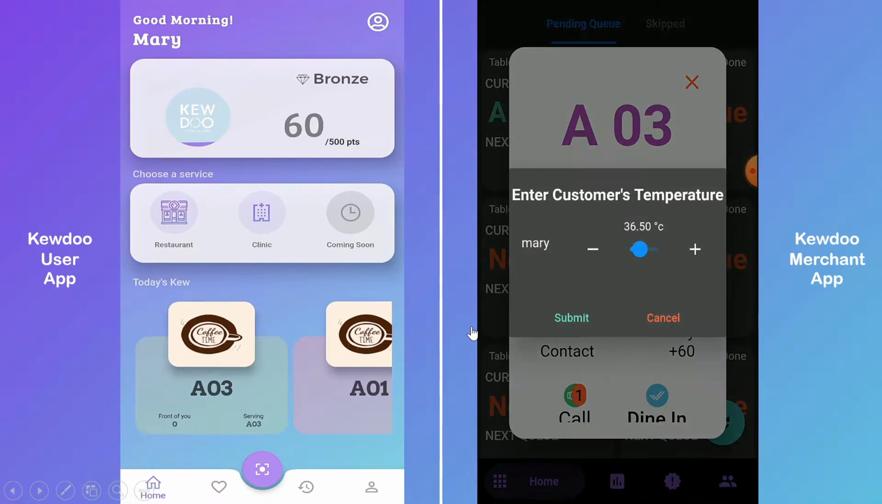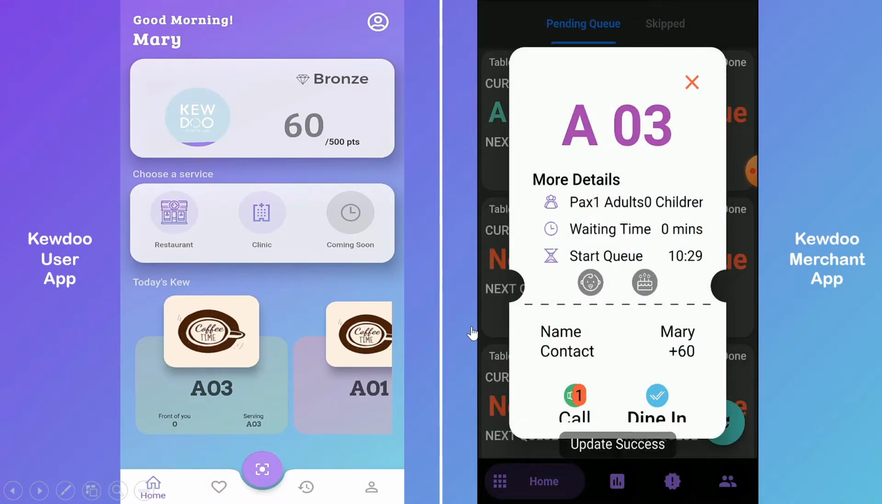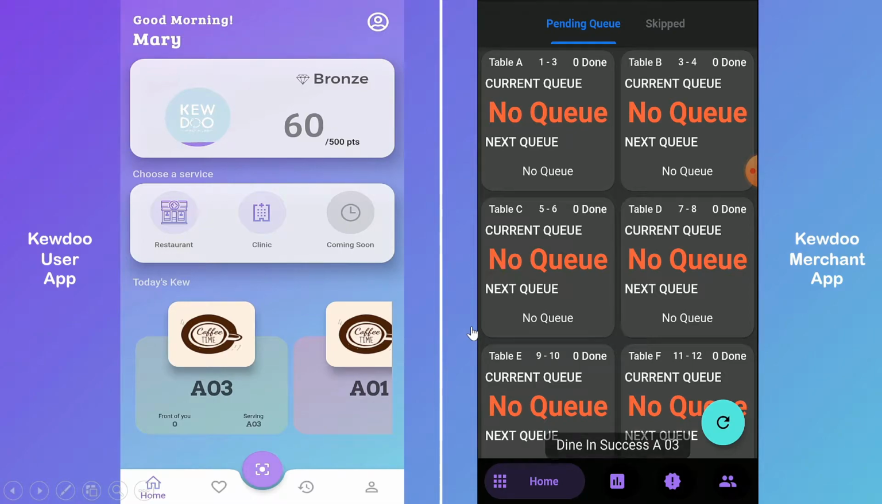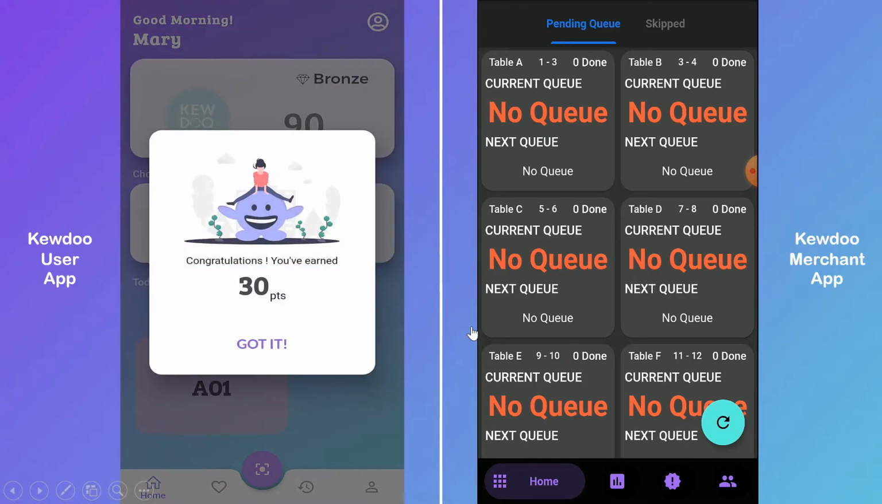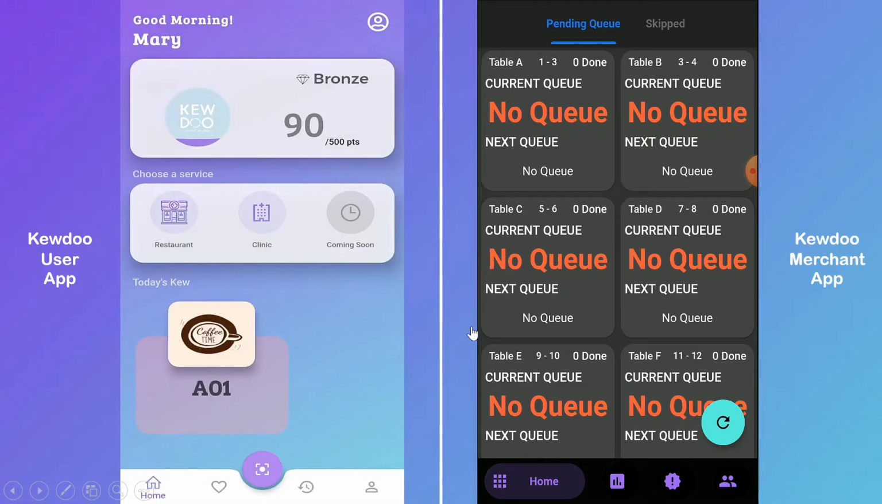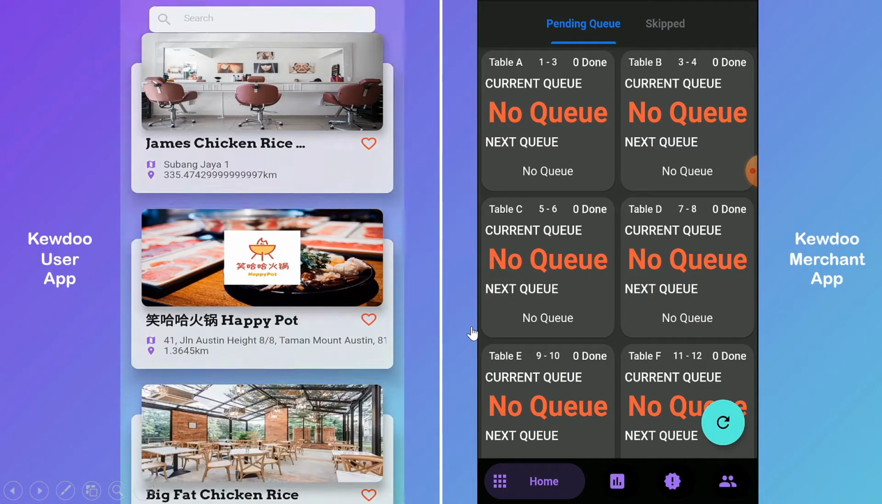Fill in your customer's body temperature and confirm the submission. All the customer's information will be updated to Kewdoo's database. The whole procedure can be completed through Kewdoo apps in a few clicks.